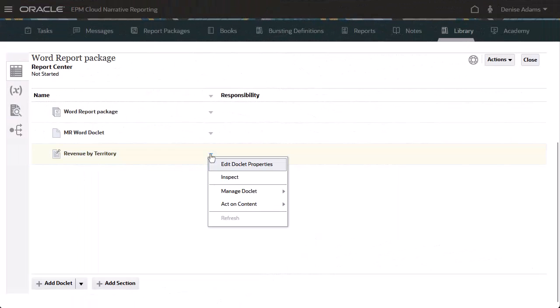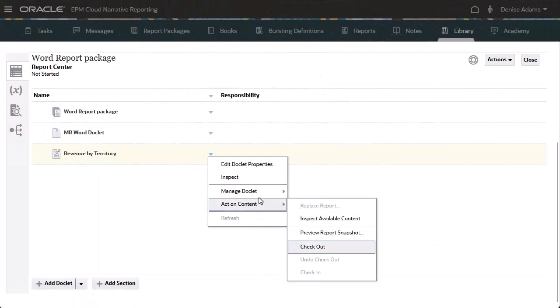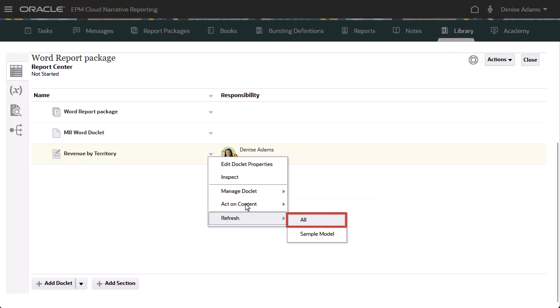In the report package, if you check out the reference doclet, you can replace the report by selecting another report from the library, or refresh the report snapshot with updated data, updated POV selections, or an updated report definition. If the report is updated, updates are automatically pushed to the doclets that contain the embedded content.